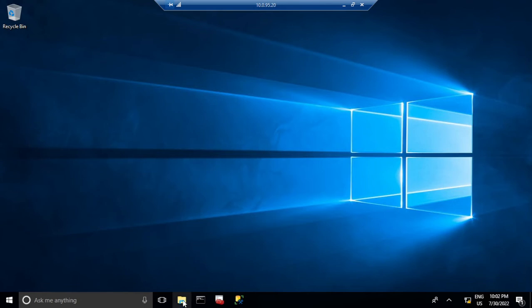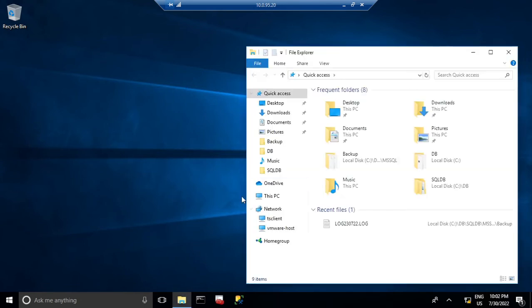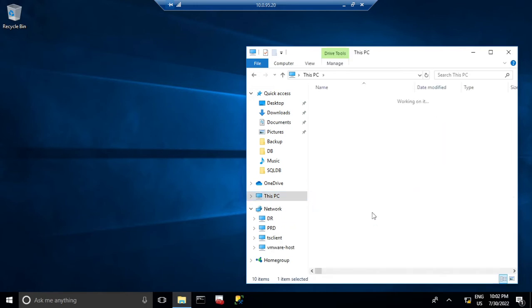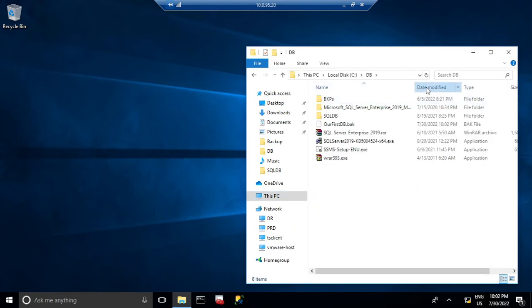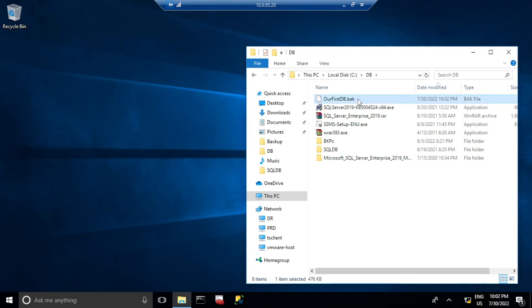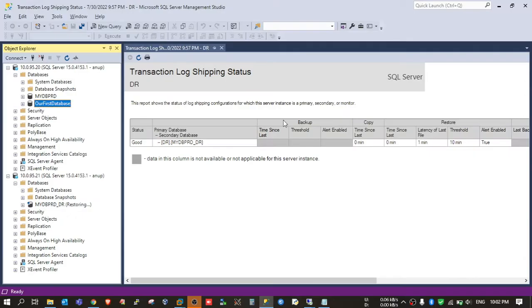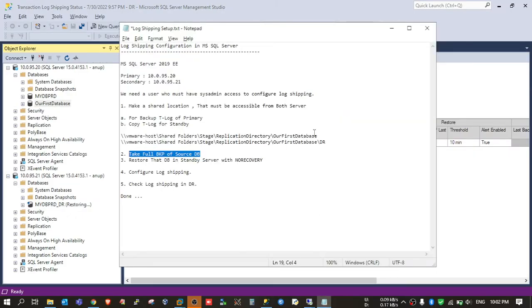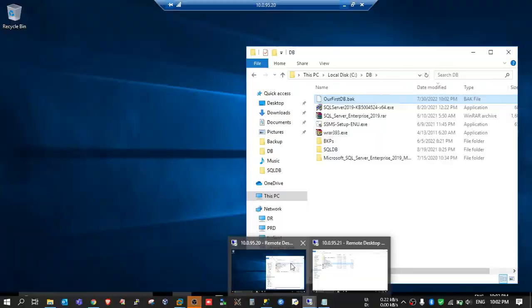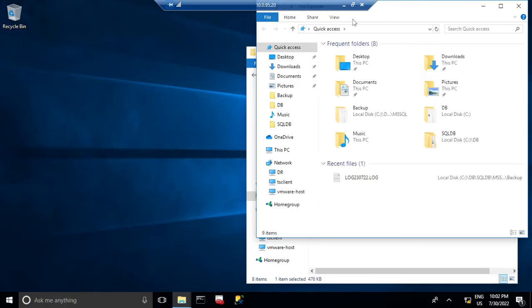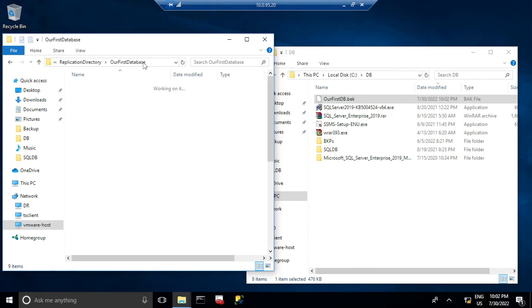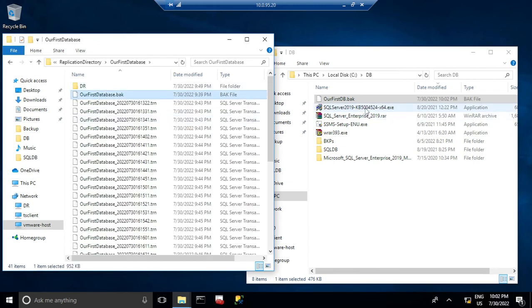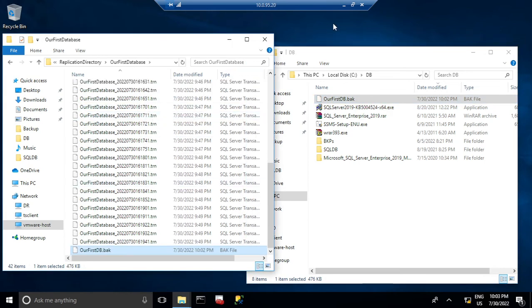Now I will go to our primary server. This is my primary server. Go to that location, C drive DB. Yeah, this is the backup. I need to copy this backup to our DR server. Since we have created a shared location, I will directly copy it to the shared location. Yeah, here I will copy this file. Yeah, it has been copied to the shared location.